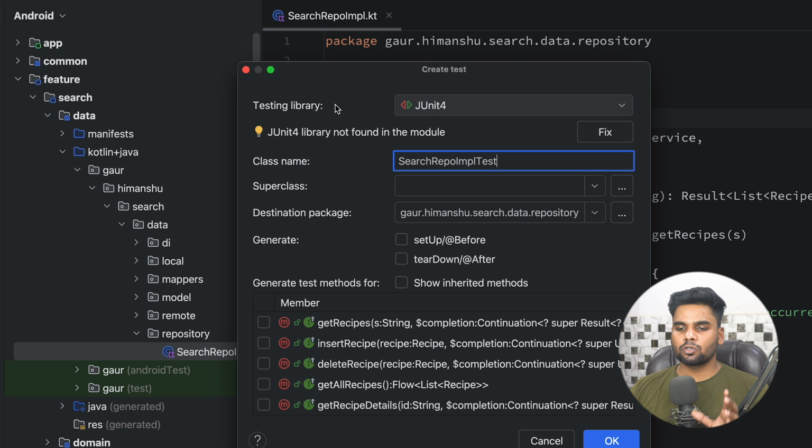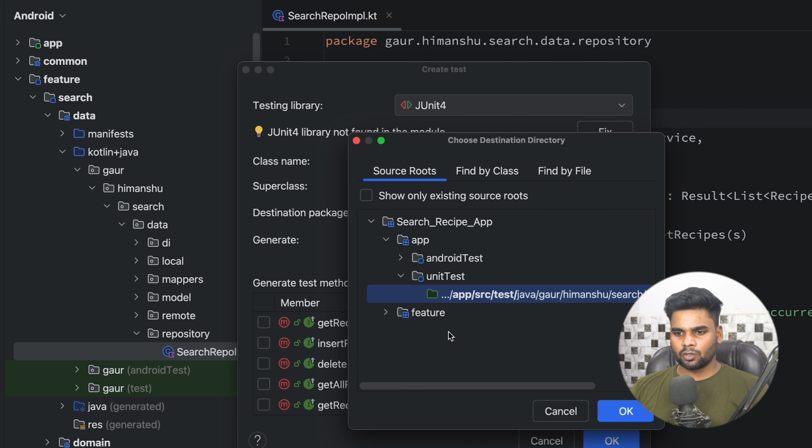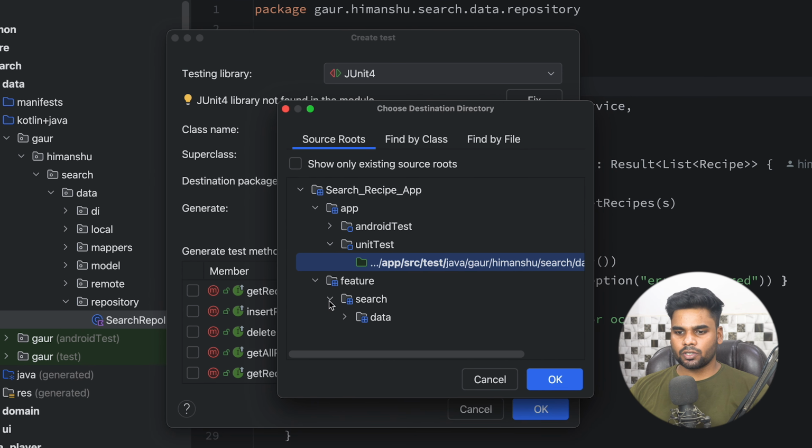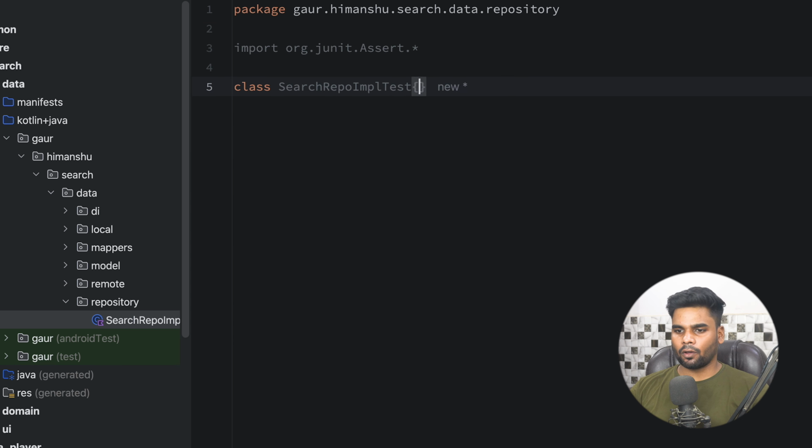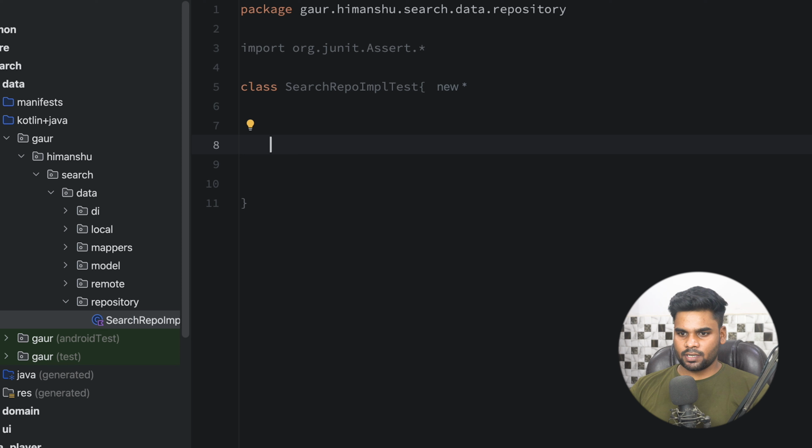I'm going to use JUnit 4. If you want to use any other testing library, you can use it, but for me I'm going to use JUnit 4. You can give the class name. If you want to use any setup or tear down function, you can check that section and simply press OK. Next it will ask you where you want to generate this test class. I'm going to use my feature search, and we have the data layer, and within this data layer I'm going to use my unit test module, and within this module I'm going to select this package. Simply press OK. All right, so here you can write your test cases.